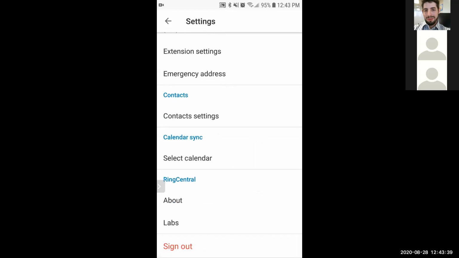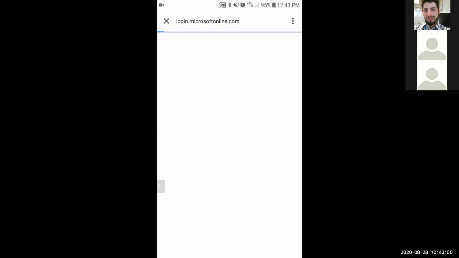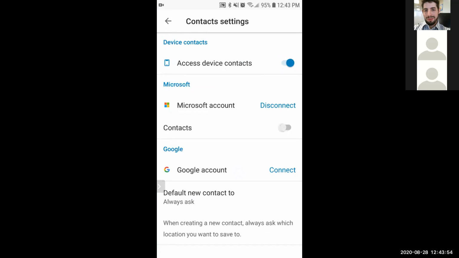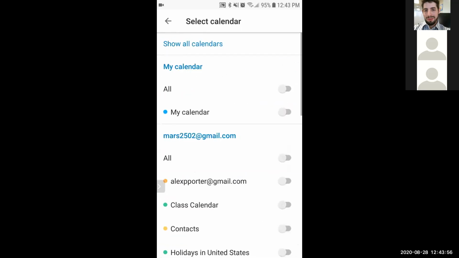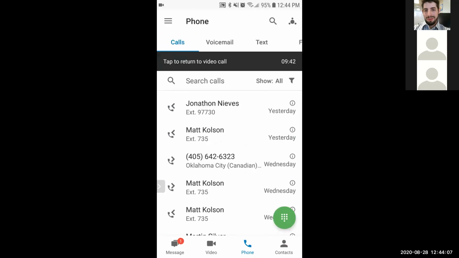Contacts and calendar syncing. Contact settings here where you can say, do you want to access your device contacts, your personal contacts, maybe yes or no, Microsoft yes or no, Google yes or no, etc. Oops, it's gonna make me do a thing. Let's just ignore that for now. Calendar sync, same idea. And you can sign out here if you need to. So that's the gist of the mobile app. Thoughts and or questions?